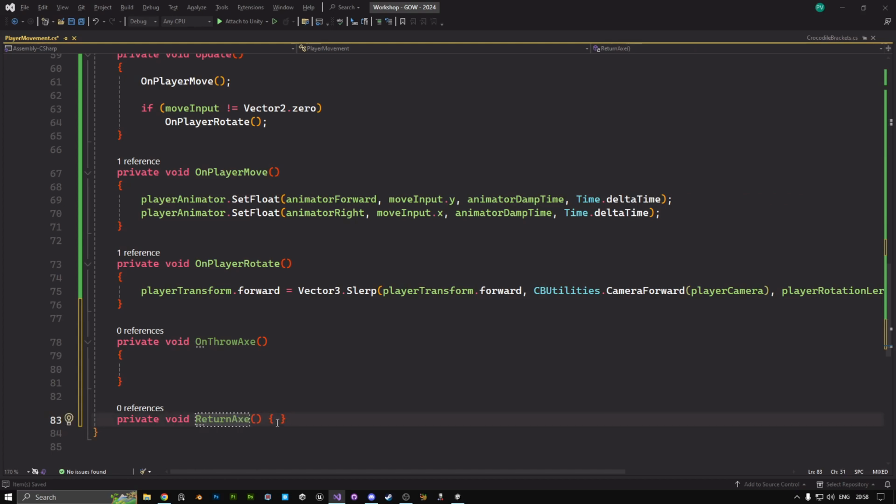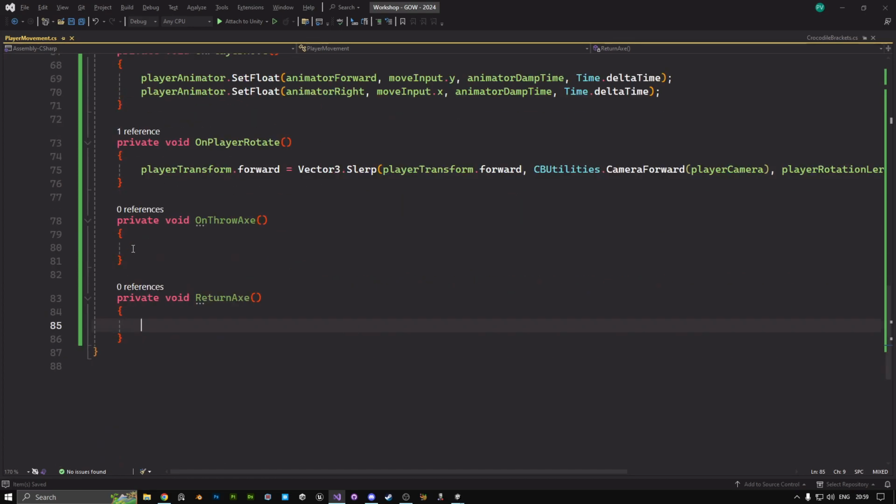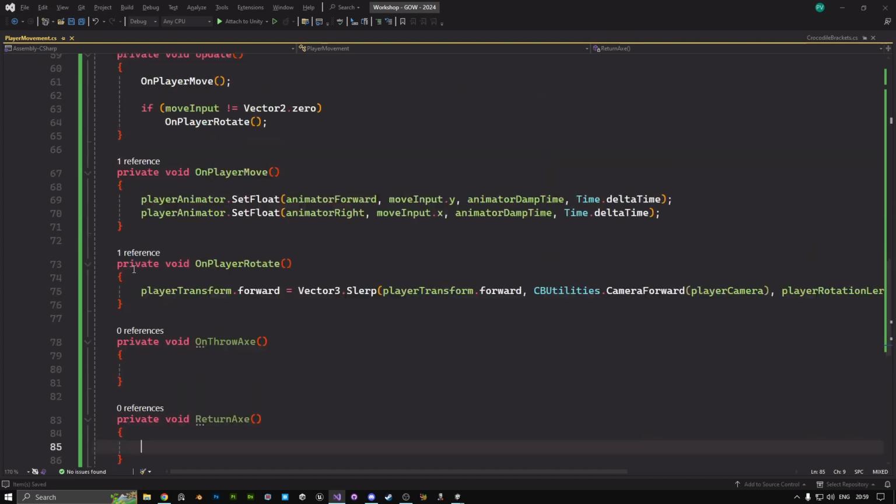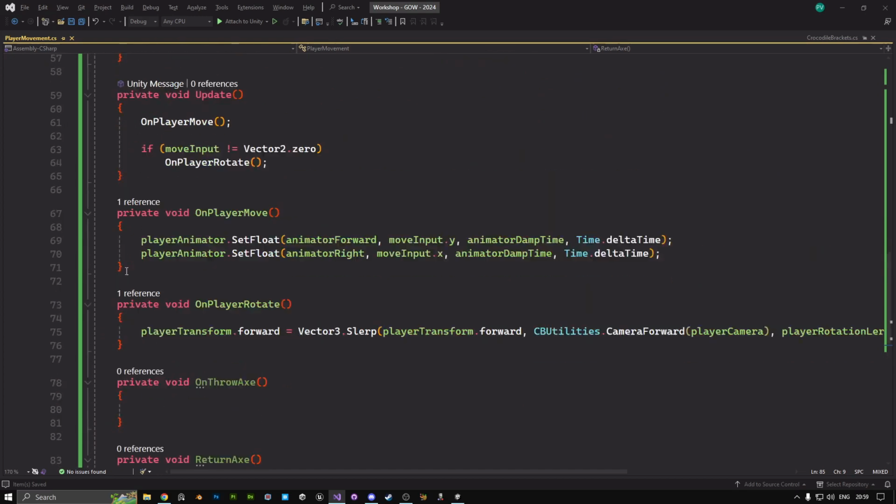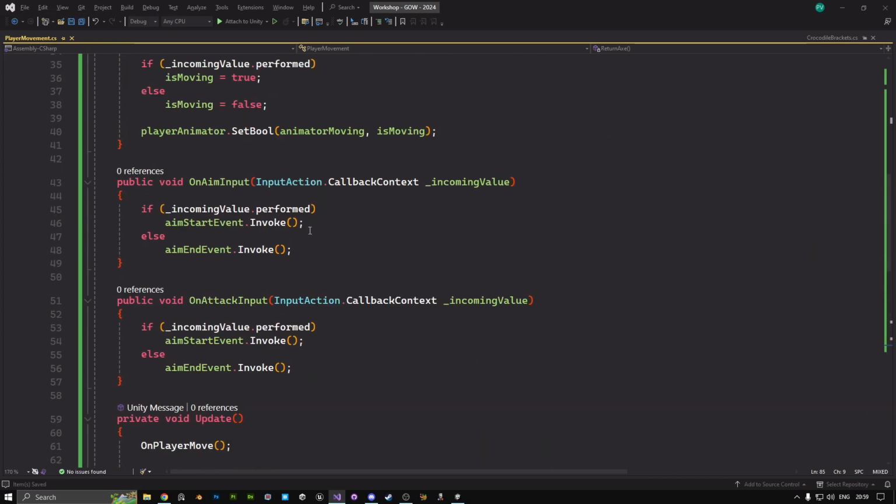Okay, so we're going to have one function that throws the axe and one that returns the axe to us. Throw axe should be simple enough. So I'm going to scroll up to the top here. When we press the button to... We don't need else, actually. What am I doing with this else? No, this else. Yeah, sorry, we don't need this else.